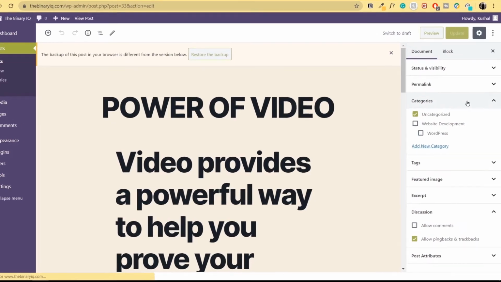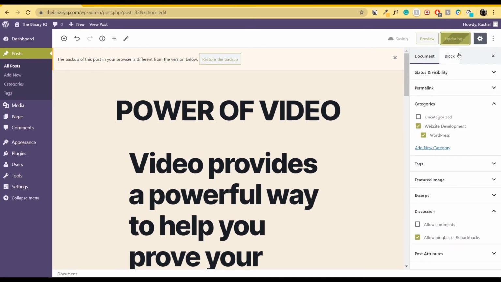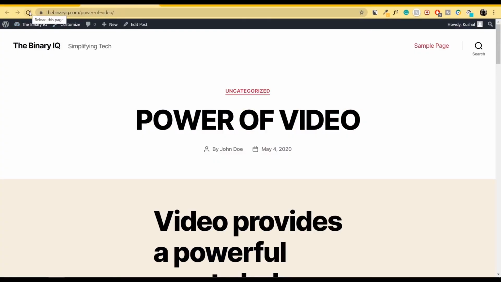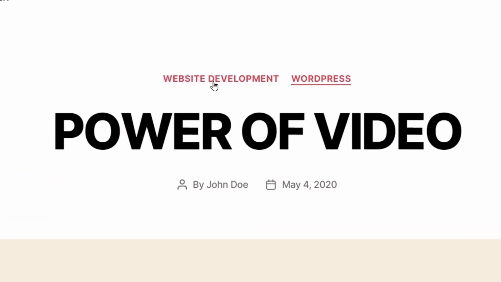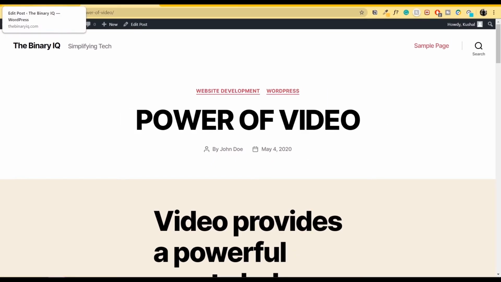And now if I go to my categories, you can see the other options available. So I'll uncheck this and I'll select these two categories and I'll update it again. So now if I go back to my front end and reload the page, you can see the categories change to website development and WordPress. So now in future, if I have multiple blog posts that come under these categories, I can create a subclass or a sub page which will just take me directly to all the posts related to WordPress or all the posts related to website development. And this is a great way of organizing your website, or rather your blog page.